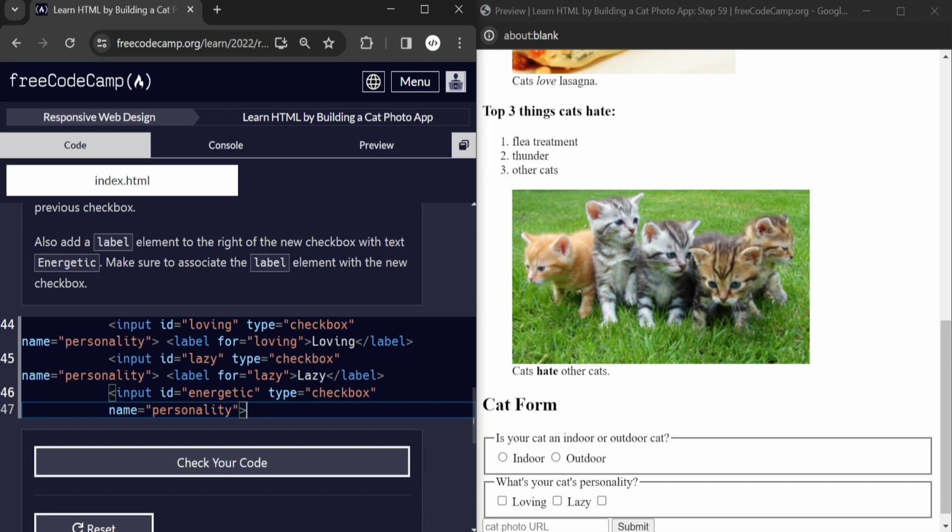And what's the thing next? Then a checkbox energetic. Right now we should write a label, with the label of for equal to energetic, right? Energy.